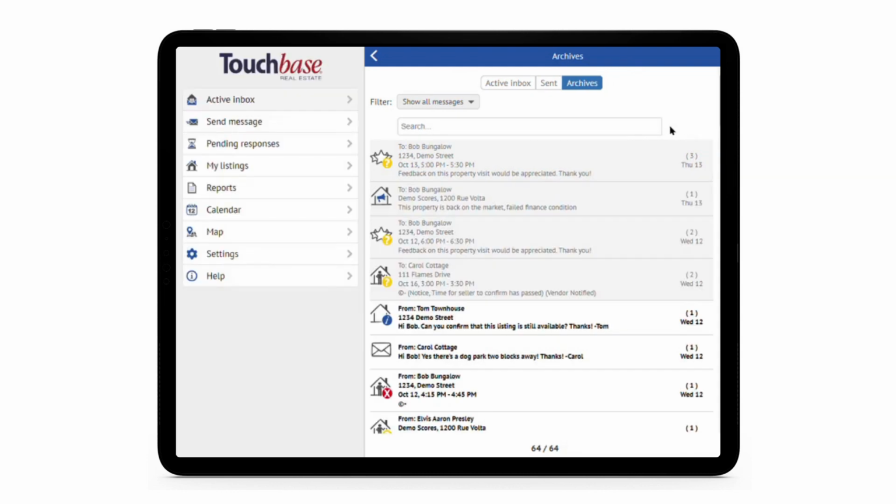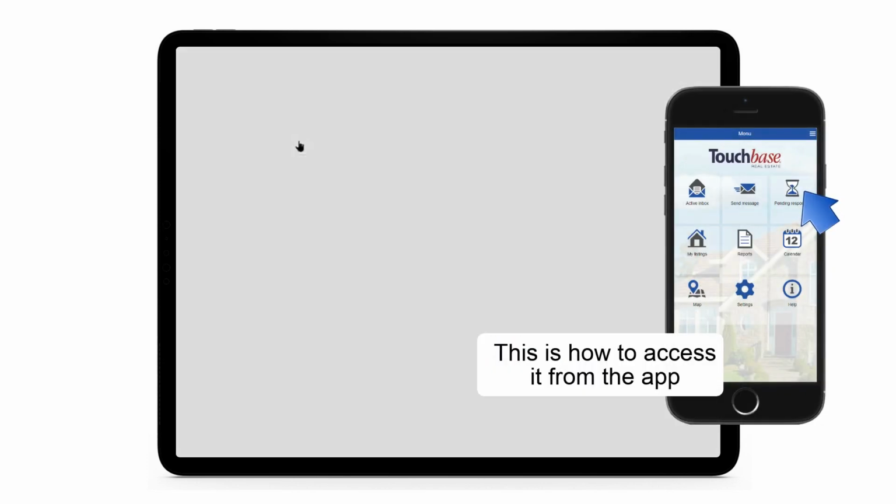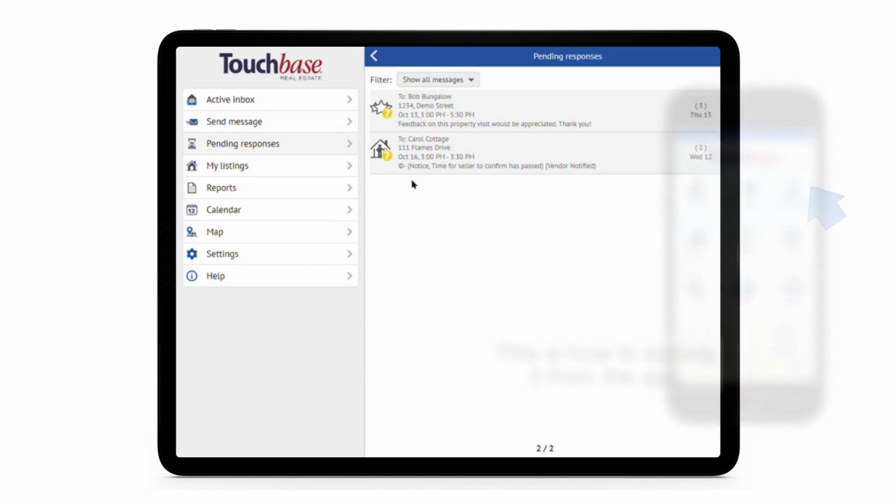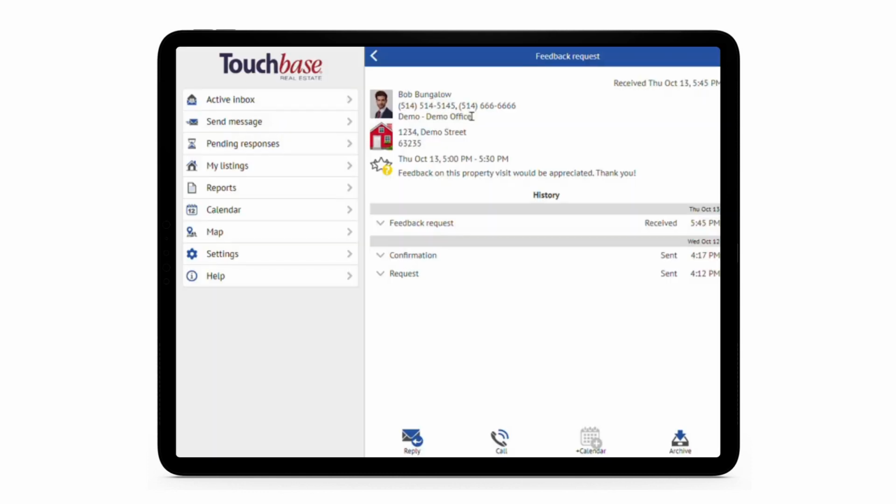There's a related function in Touchbase to the Archive tab, which is Pending Responses. You can access it by clicking on Pending Responses in the main menu, and here's where you can find it in our app. And in the Pending Response section, you can find all the messages that you've sent that you haven't had a follow-up on. If you choose to, you can click on a message and follow up with the agent manually.